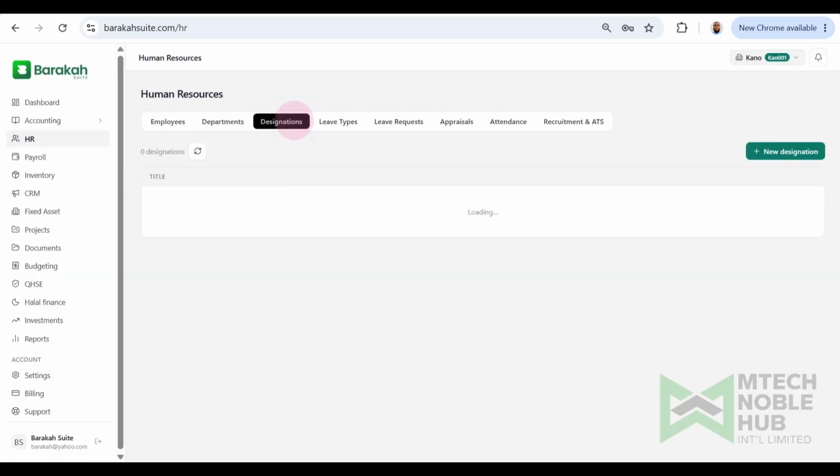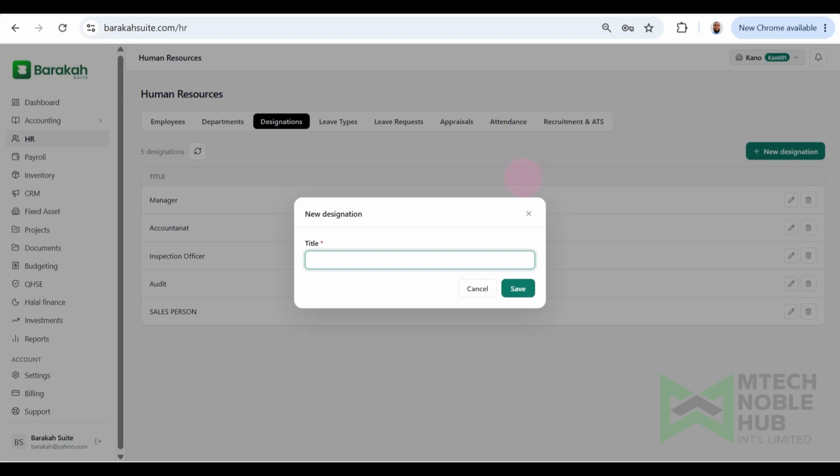Then we now have the designations. Now, what is done under designation? Under designation, you can create the new designations. So this is just like titles that different employees in your organization are going to have.